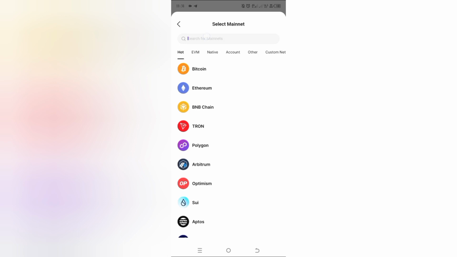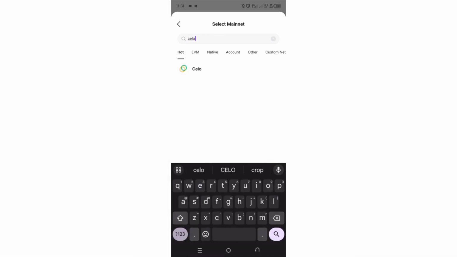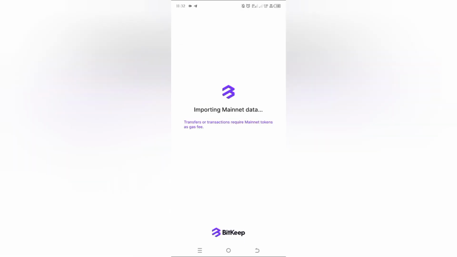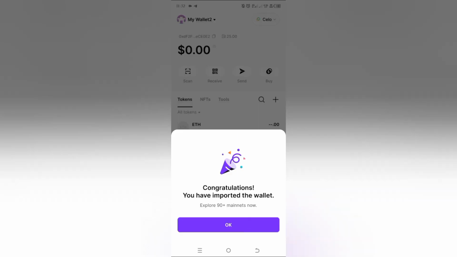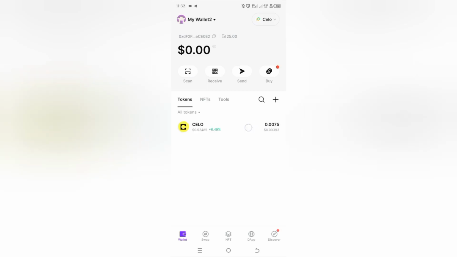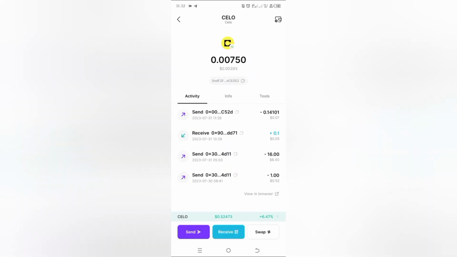Now in the search bar, you're going to type in Celo. You're using the Celo network to withdraw. Now this is what you should get, and in a few seconds you should get this. Now I want you to understand that we need some Celo, but let's ignore that for now. To withdraw, all you have to do now is actually tap on, let's ignore all this for now.